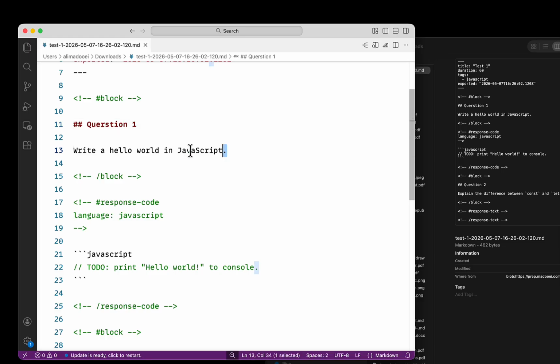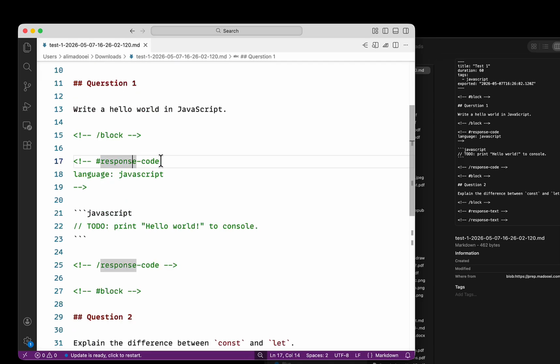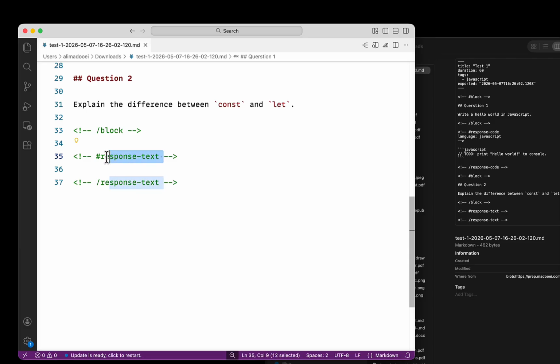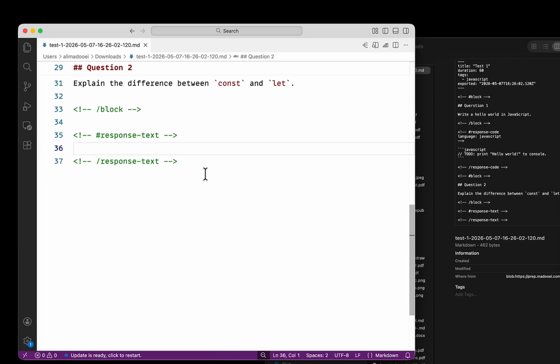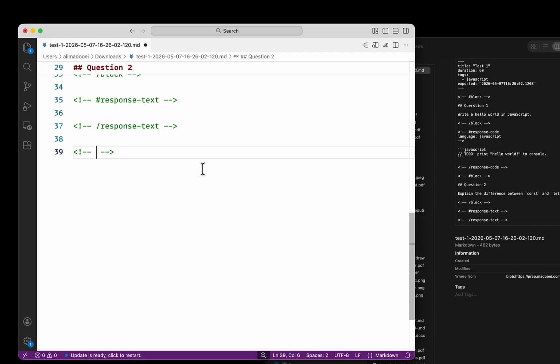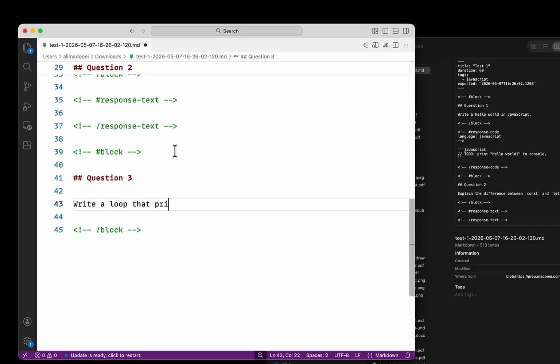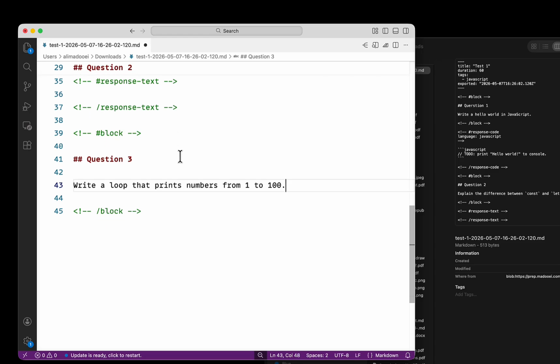Every question is contained within a pair of HTML comments that is annotated with the type, whether it's a response code or a response text. If I wanted to create a new question here, I can say block, and inside of it I would write a new question. You don't have to use titles. I use the headings, but you can write this however you want, and say, I don't know, write a loop that prints numbers from 1 to 100. Would it be awesome if the exam was this easy?